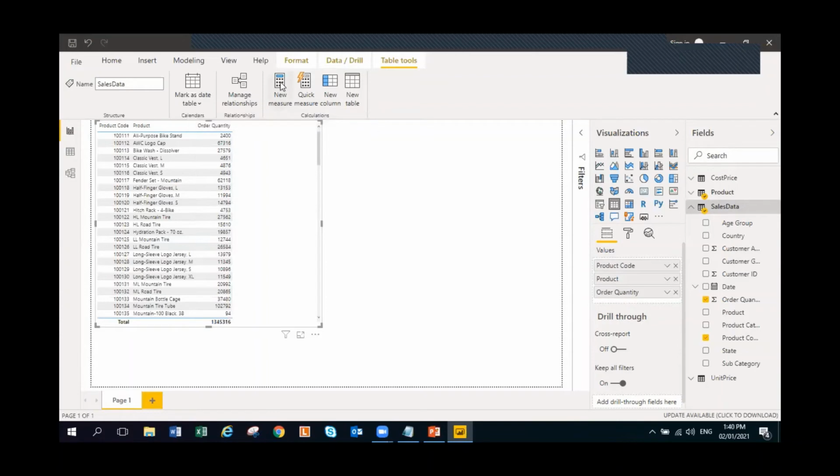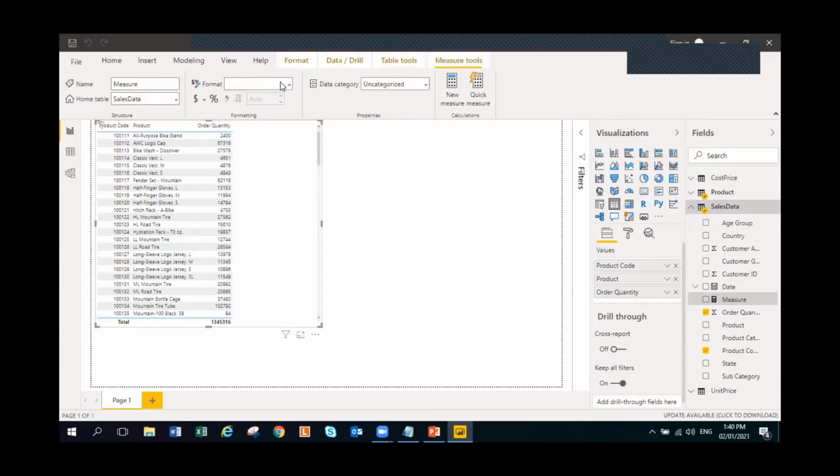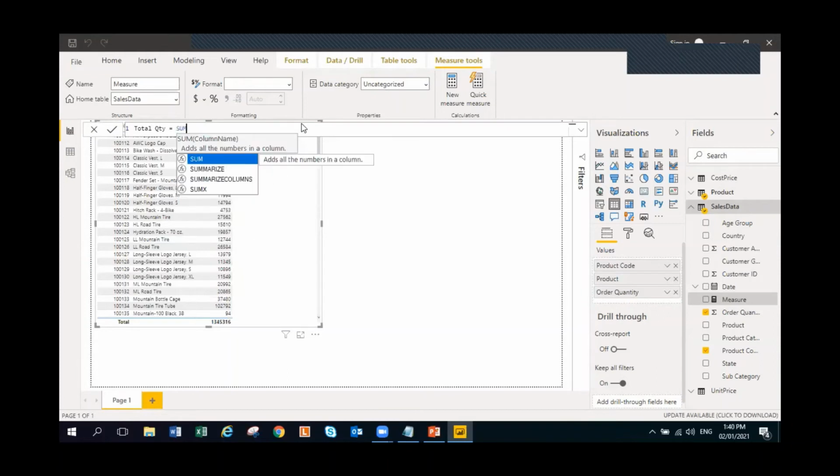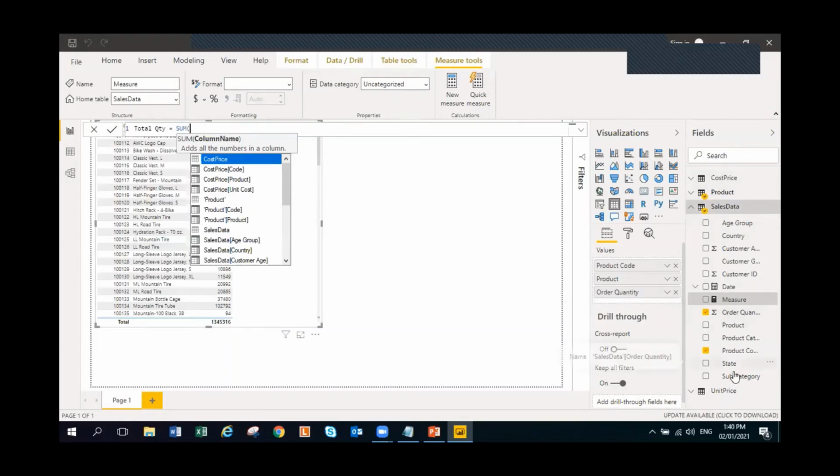So again, new measure, total quantity is equal to, again, the SUM function, bracket open. So where is the order quantity? It's in the sales data table. There are 4 tables: cost, price, product, sales data, unit price. The order quantity is in the sales data table. So sales data is the heading and order quantity is there. So we have to search sales data and we will get this order quantity.